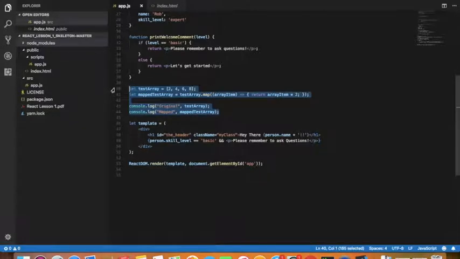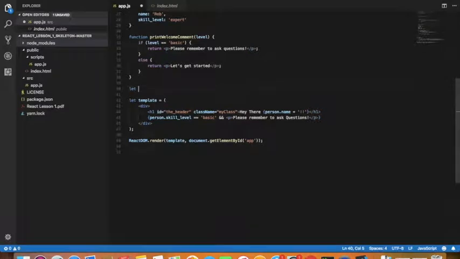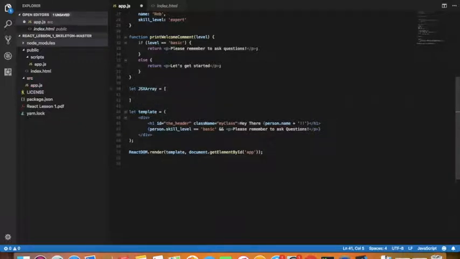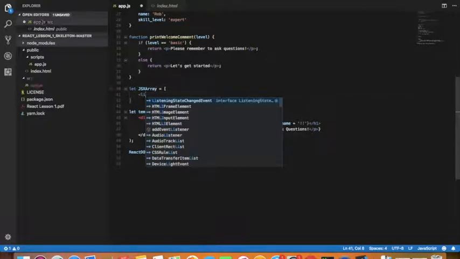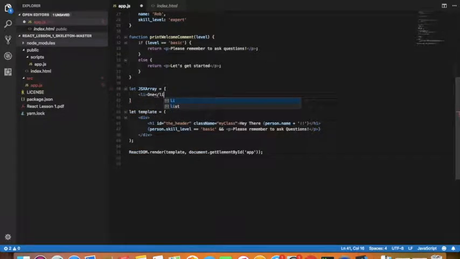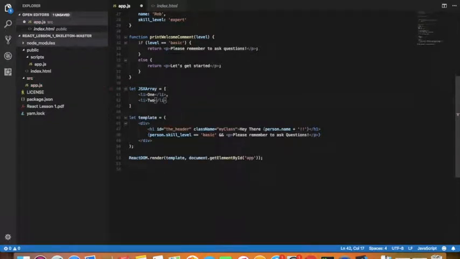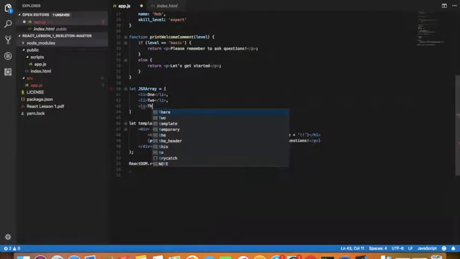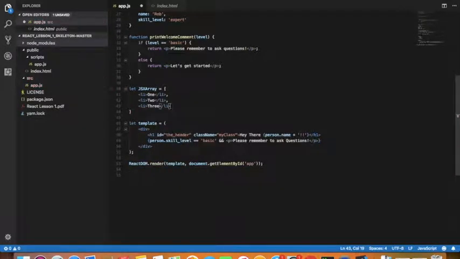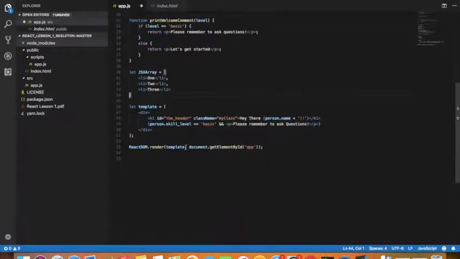So let's start by actually creating an array in here. So let JSX array equal, and so each of these forms of JSX, we're going to make it a list item, because what we're going to do is print a list here. So the first list item will say 1, second list item will say 2, third list item will say 3, and we'll just use 3 for the time being.